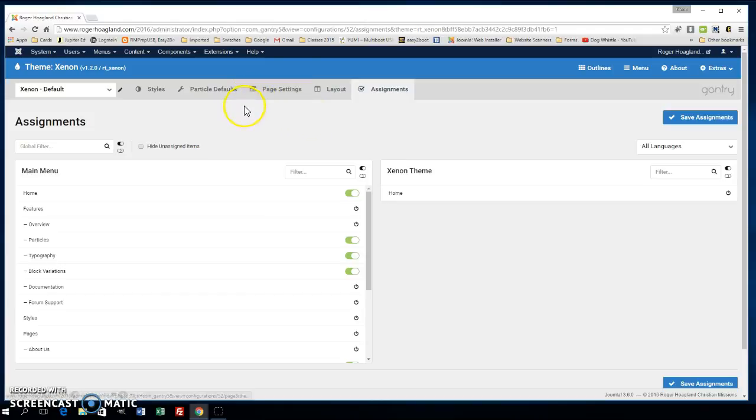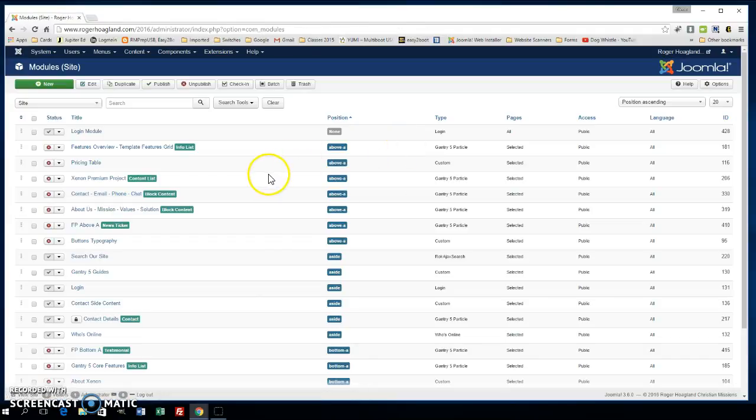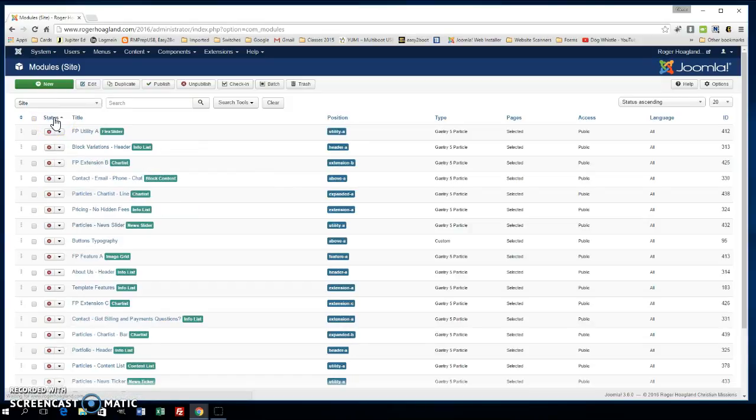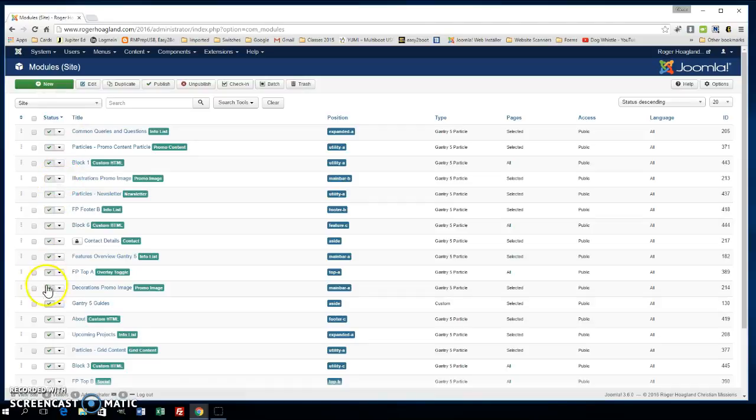All right, now to actually find content, I'm going to go to Extensions, Modules. In these modules, if you click the status button up here at the top left, you're going to sort these by whether they're on or off. These red ones mean they're off. Let's click again. All of these are modules that are on right now. Now, over here, position tells you where they're at: Expanded A, Utility A, Main Bar B, Utility A, Footer B, Feature C. So you see kind of how this is working, I hope.